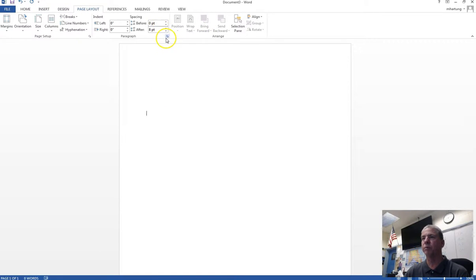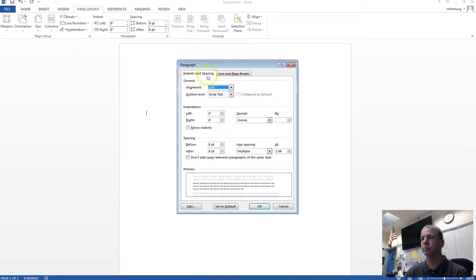And then we want to go to paragraph, line spacing, and set that again to single, like we did with our personal business letters. And then let's put 1 point spacing between our lines.